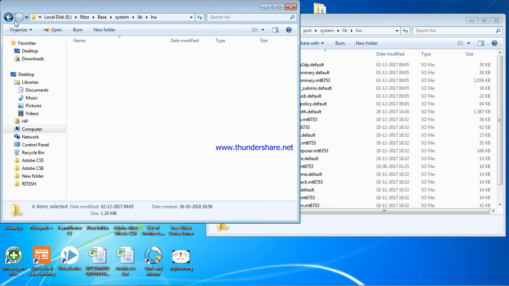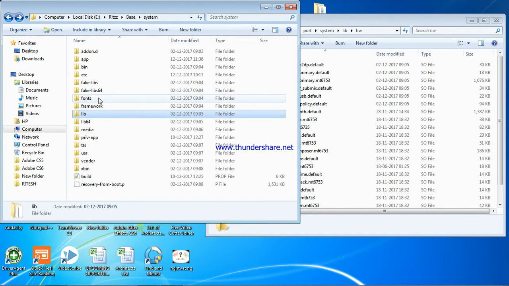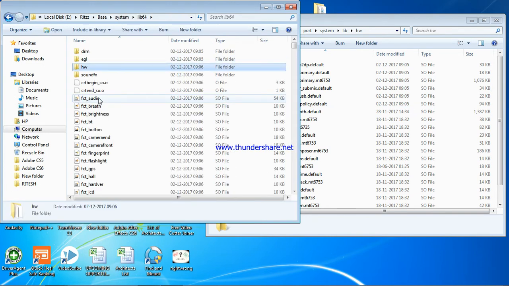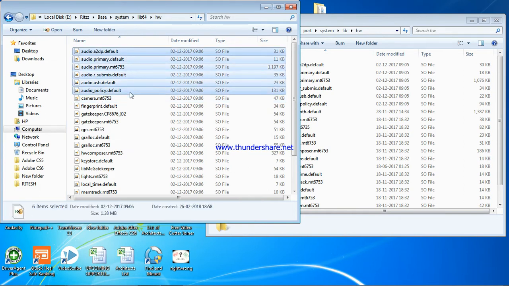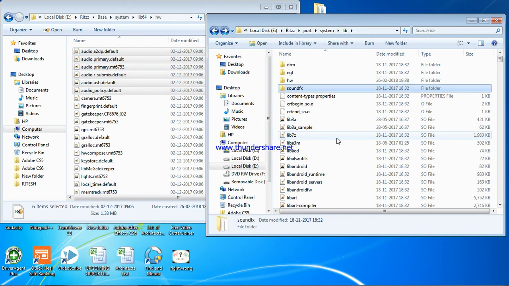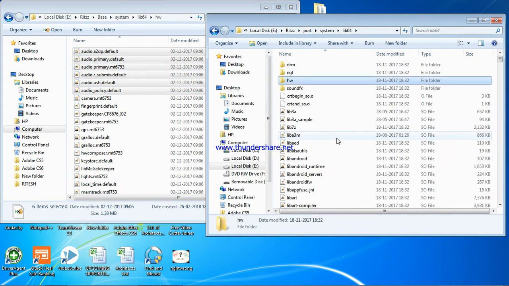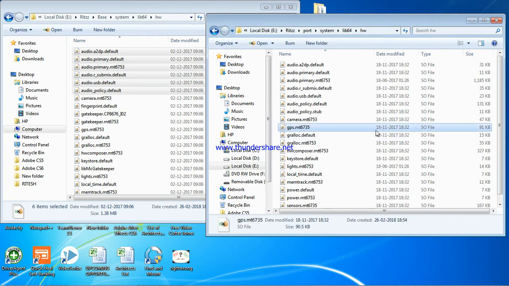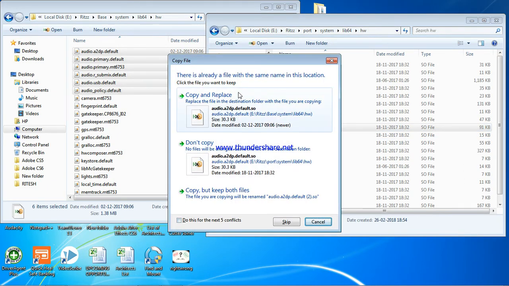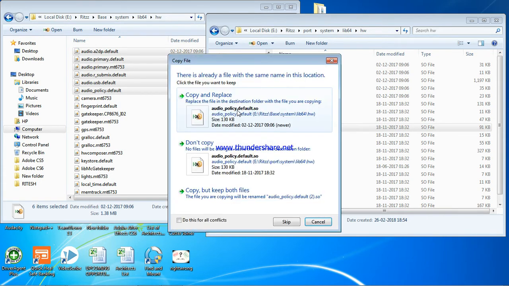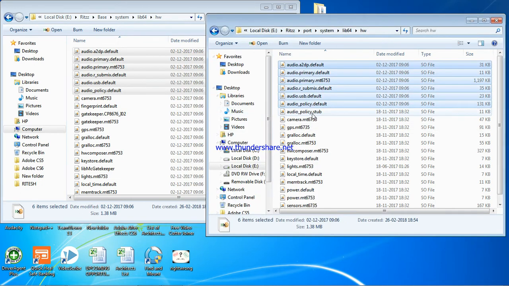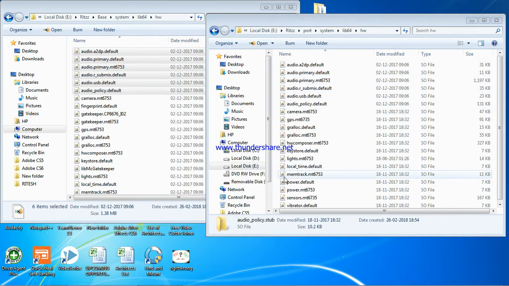Now I'll go to lib64 hw and I'll select all the files. I'll copy it and I'll paste it again to lib hw. Whenever you get a bug of total no sound, this fix will always work for any Nougat ROM. So there are the 5 files, 2, 3, 4 and the 5th one, and this was the 6th by default. Now audio policy stub should be deleted.